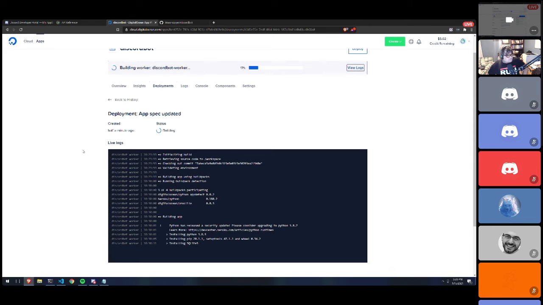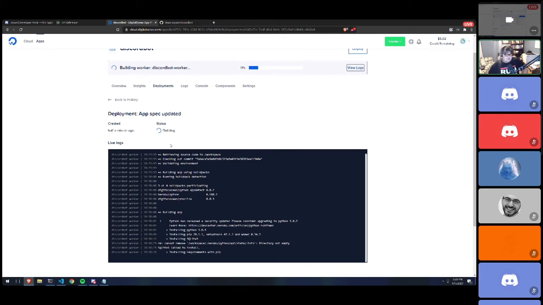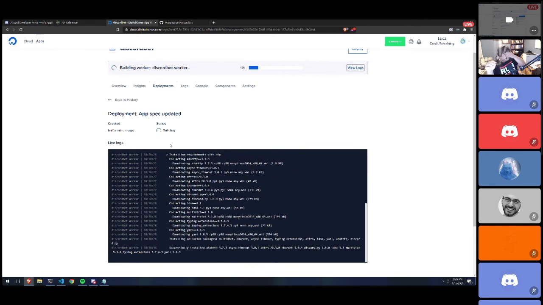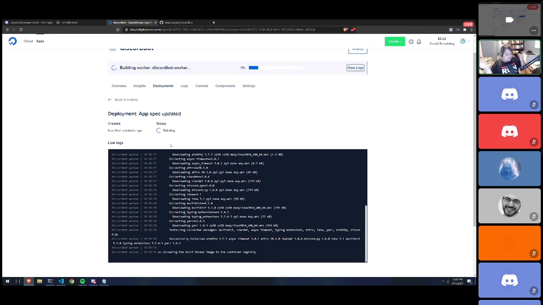Anyway, does anyone have any questions about deployments or anything? We've got a little bit of time while we wait for this to build. If you want, I can also deploy this onto a droplet, just a virtual private server, to show you how to do that too.